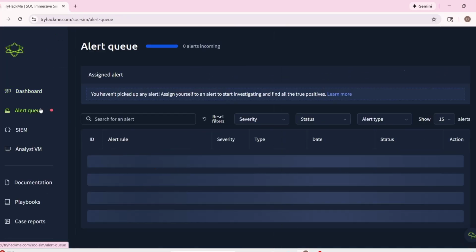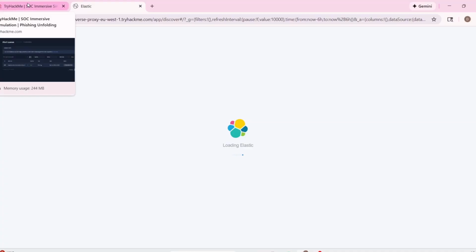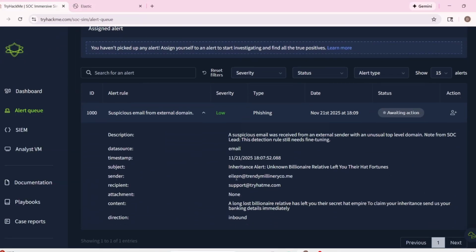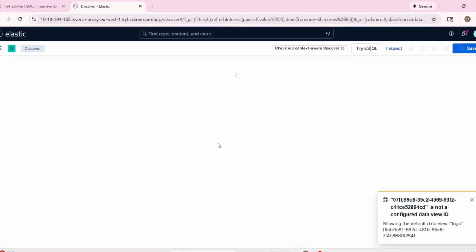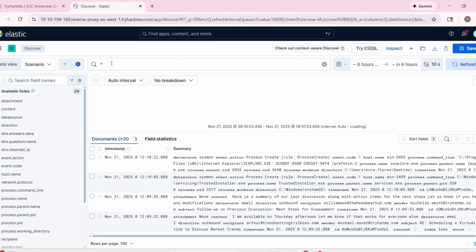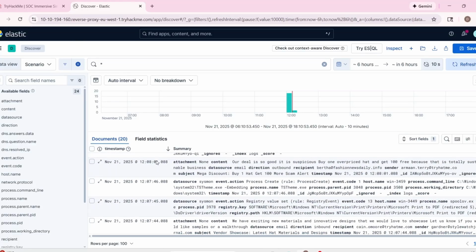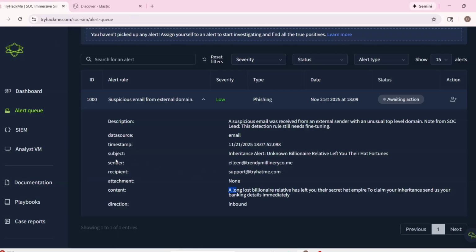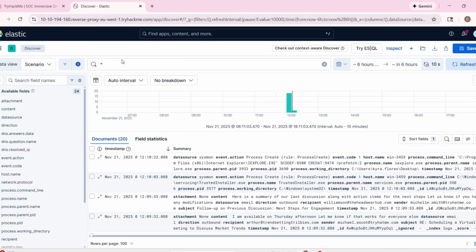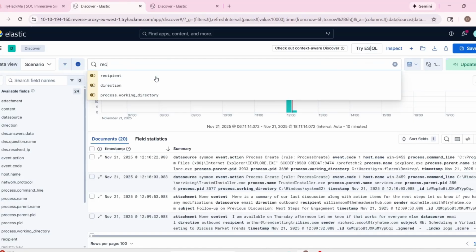Alright, the machine has finally loaded, and we already have our first alert, which is a suspicious email received, a possible phishing email. Now we try to open Elastic to see if we can find something. That's the overview of Elastic. It's quite simple to understand, and we can directly do a search on the users.